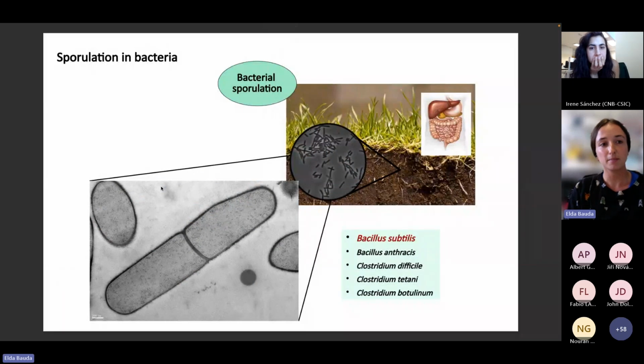So we studied bacterial sporulation, which is a morphological differentiation process that leads to the formation of a spore. We studied this process in Bacillus subtilis, which is a non-pathogenic bacterium, but it can also be found in important human pathogens such as Bacillus anthracis, the bioagent of anthrax, or Clostridium difficile, which causes a severe gut infection and is an important nosocomial infection.